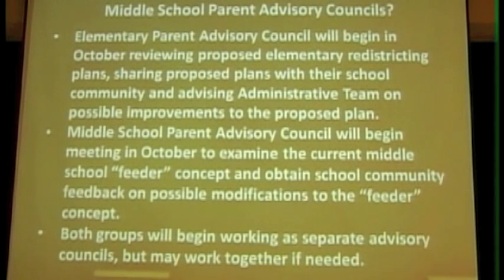Last line, both groups will begin working as separate advisory councils, but they may merge together if the need arises. If the middle school committee decides to stay with the current feeder system, then we'll merge with the elementary and move forward. If they decide to change, then we will probably start working very hard as a committee to come up with a middle school plan for redistricting.